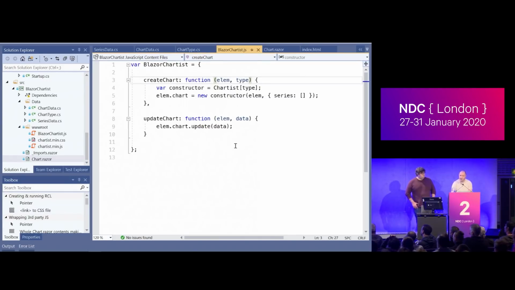And the implementation on the JavaScript side looks like this. You can see the code later. I've published it to GitHub. I'll tell you about that. And if you look inside the updateChart, you'll see it's taking that data and it's passing it through.